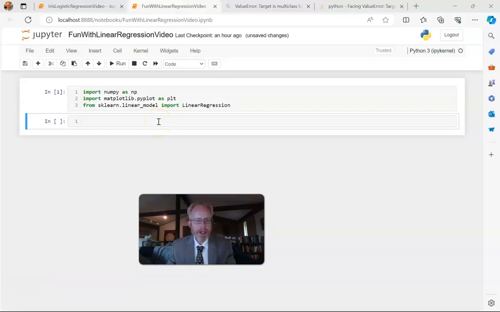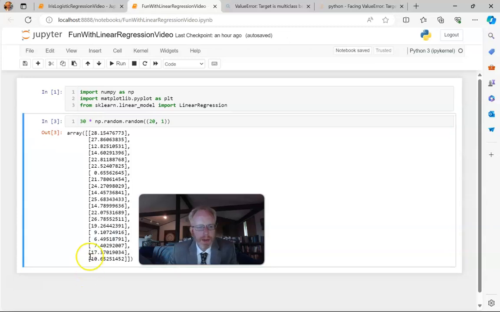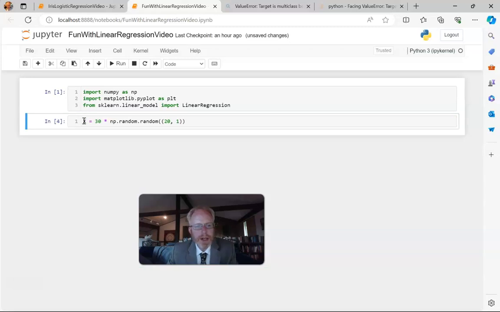I start by using the imports that we're going to need for this notebook. Now let's see what happens when we call numpy's random function and we pass in a shape of 20 by 1. We get a list of random numbers between 0 and 1 effectively. So let's multiply that by 30. Now you see we get a list of numbers between 0 and essentially 30. So we can save this to x. So effectively, x is a series of random numbers between 0 and 30 that are floats.